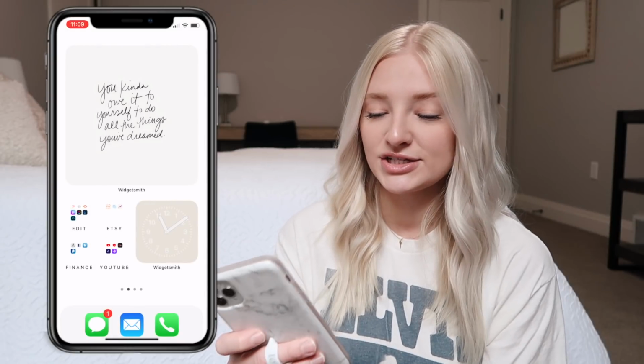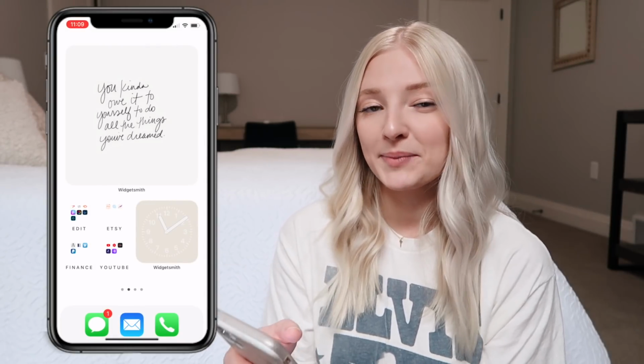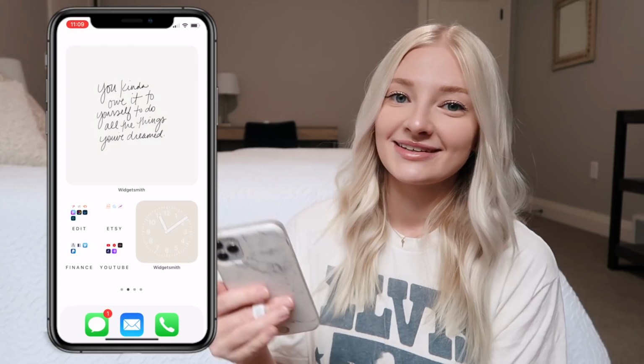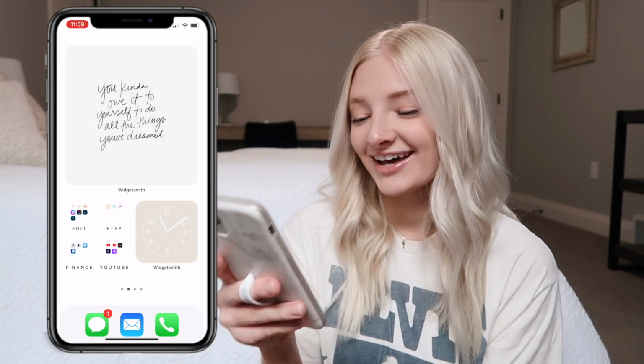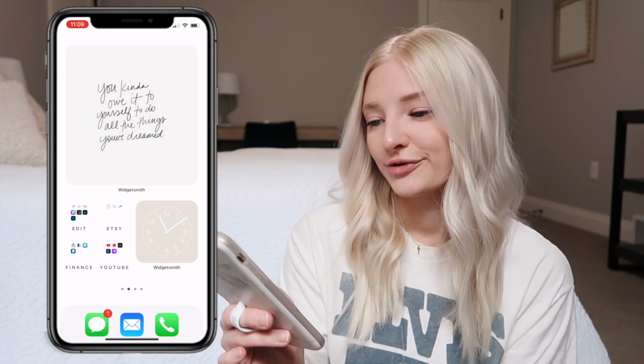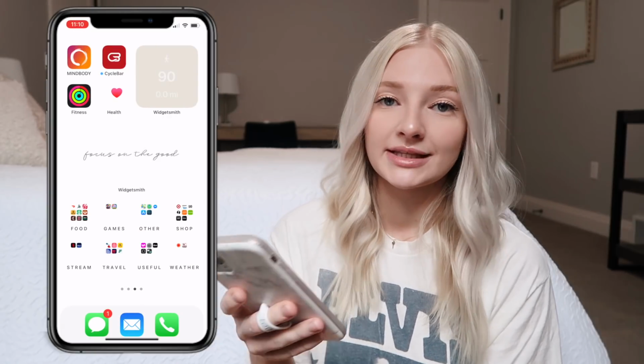Also, I did want to say that I do kind of color coordinate my apps. I do usually sort them in like the rainbow order. And then the last widget I have on here is the clock. This is kind of my miscellaneous page.